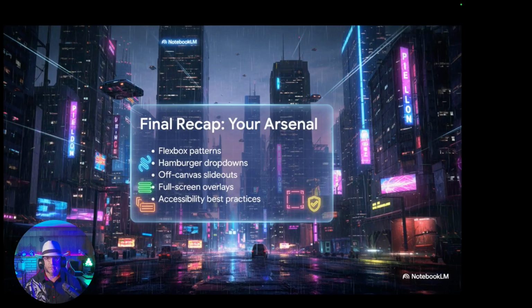So there you have it. Consider your responsive navigation arsenal fully loaded. You are now equipped with Flexbox patterns for those simple, elegant solutions. You've mastered the classic hamburger toggle, the sophisticated slide-out drawer, and the dramatic full-screen overlay. And, maybe most importantly, you have the accessibility and testing knowledge to make sure all these patterns are truly production-ready.